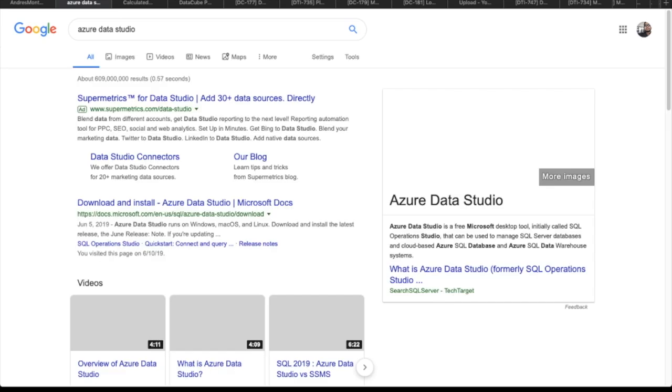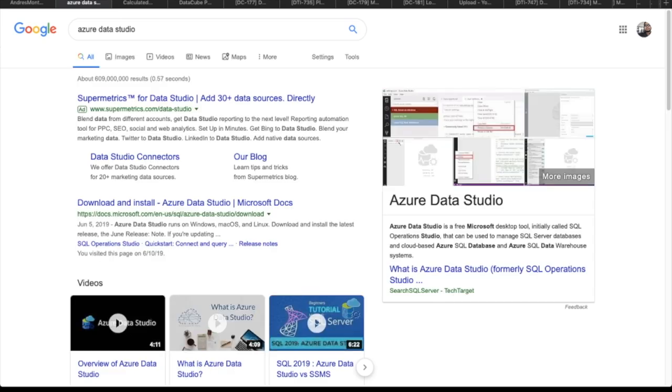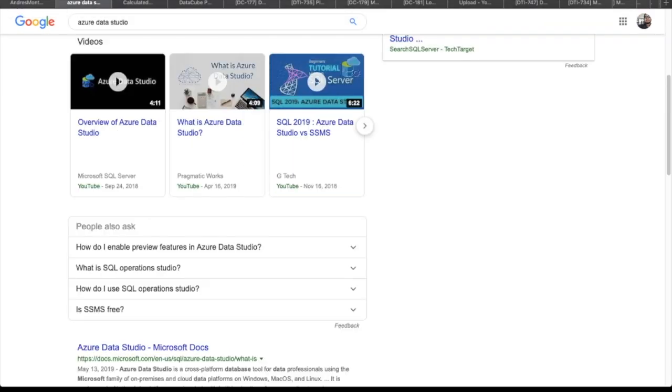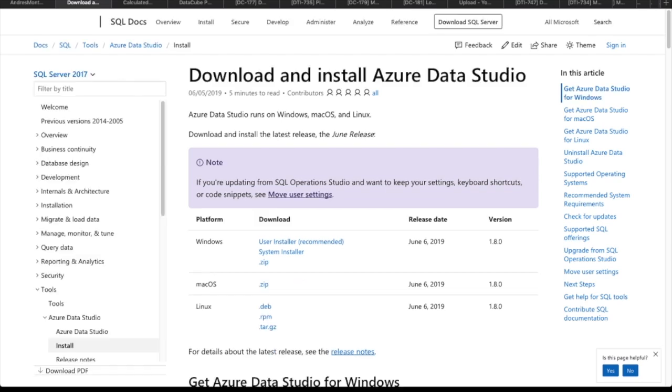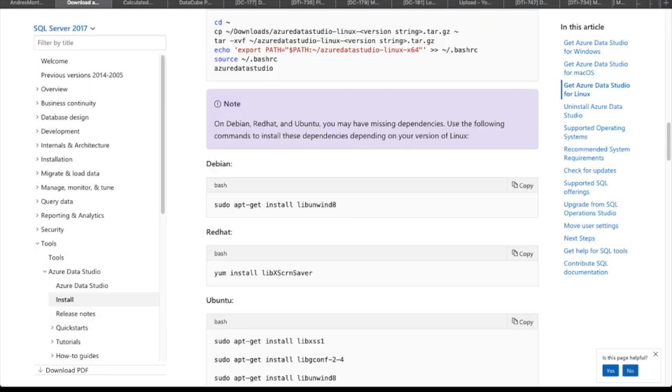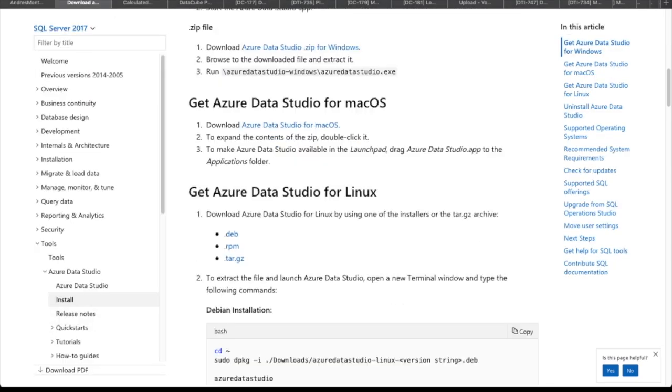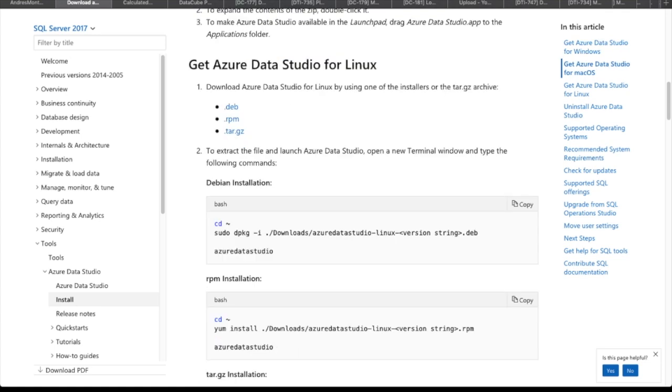You can connect to any of the most famous databases like Postgres, SQL Server, MySQL, SQLite, Oracle, and many more. It's free to download. You just go to the download page and download it as well. It's available for Windows, for Mac, and for Linux.